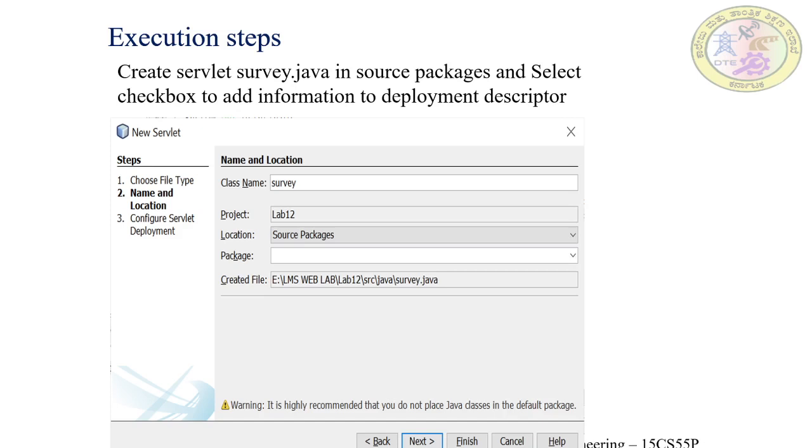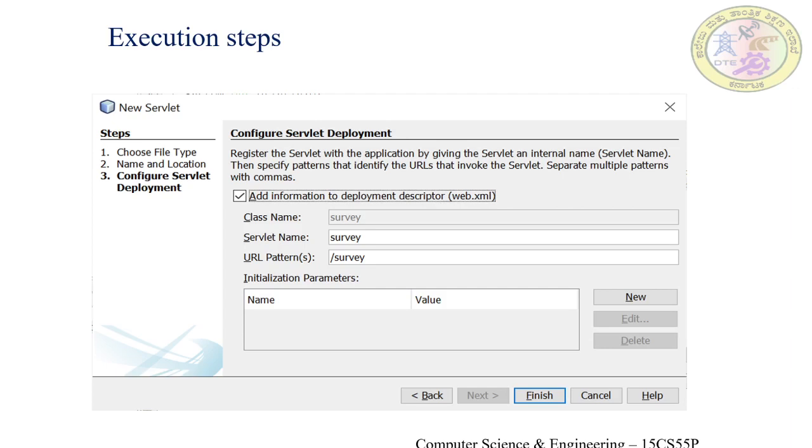Next, you have to create one more servlet named survey named servlet for doing the survey of previous results. For that, again click on file, then create a new servlet as we did for P12 servlet. Then click on this checkbox for configuring the servlet. Then click on finish.